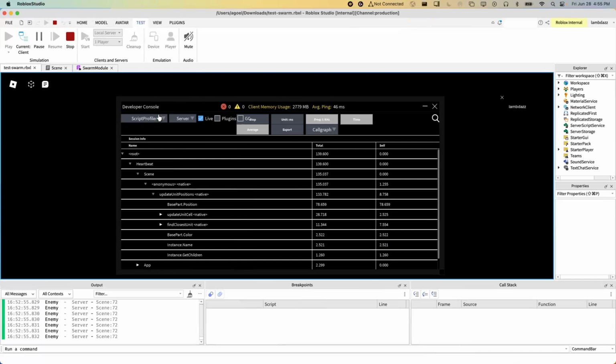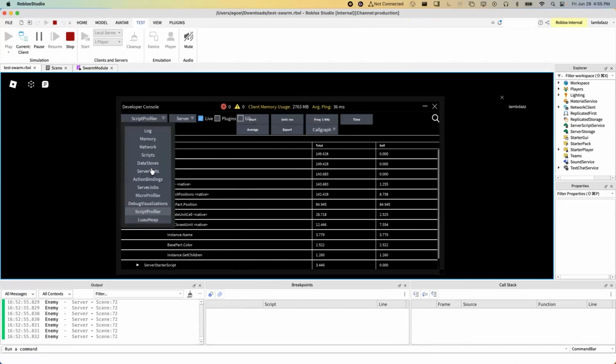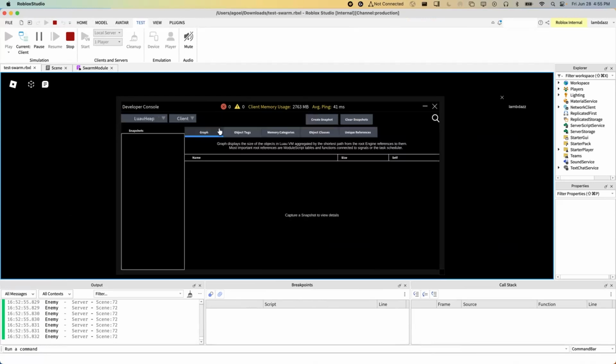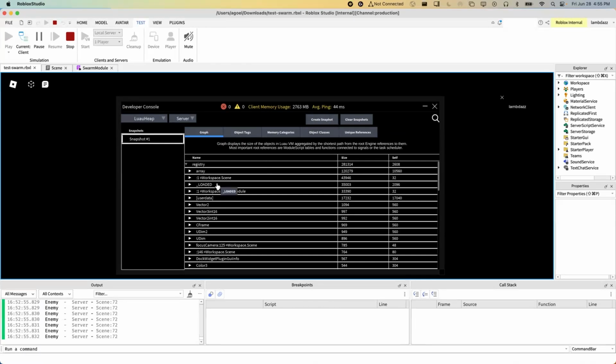Next, let's look at the heap profiler. The heap profiler is found at the same place. Luau heap, and we select the server again and create snapshot. So the heap profiler is a tool for memory profiling. Memory taken by native functions is displayed here in the native section of this graph. So for instance, if we click on the swarm module, we find this native section and we know that the rest of the memory taken by this portion is taken by the native part of the module.